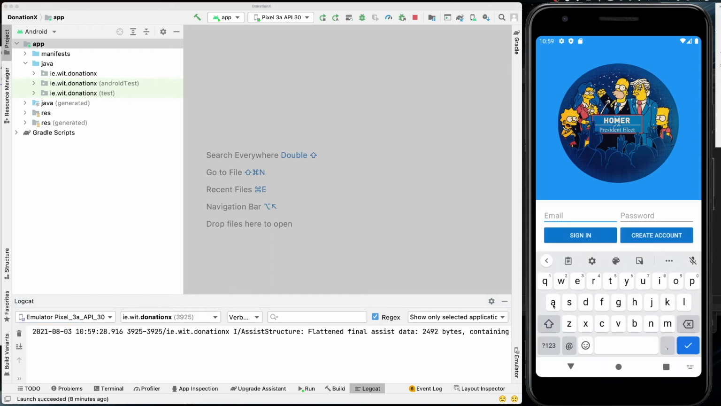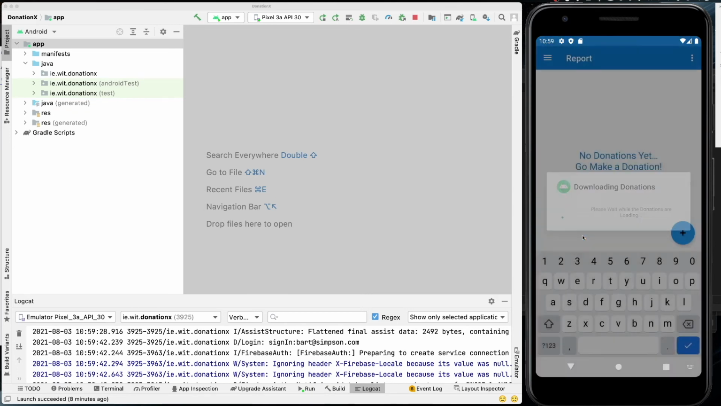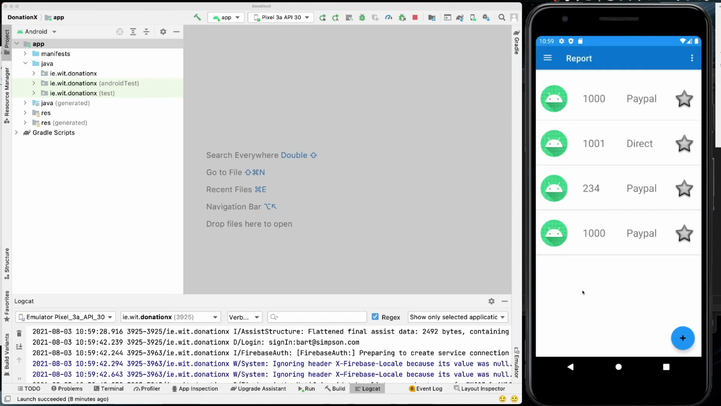Okay, just to take you through some of the features. If we log in here with Bart at simpson.com and punch in his password. When we sign in, this may take a moment or so depending on the speed of your connection, but that's quick enough for me here. You can see there were 1,000, 1,001 and 234 that I highlighted on the server itself.